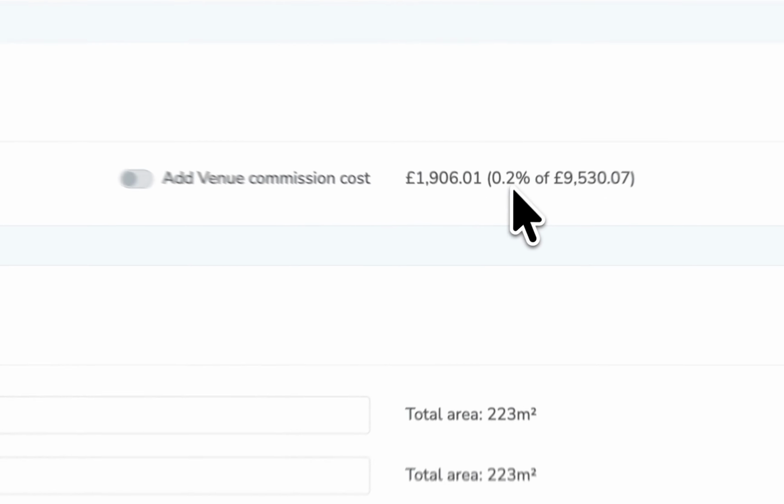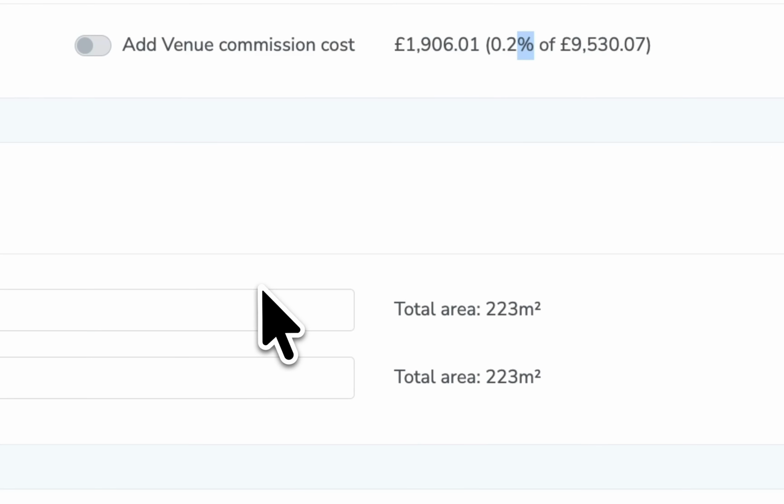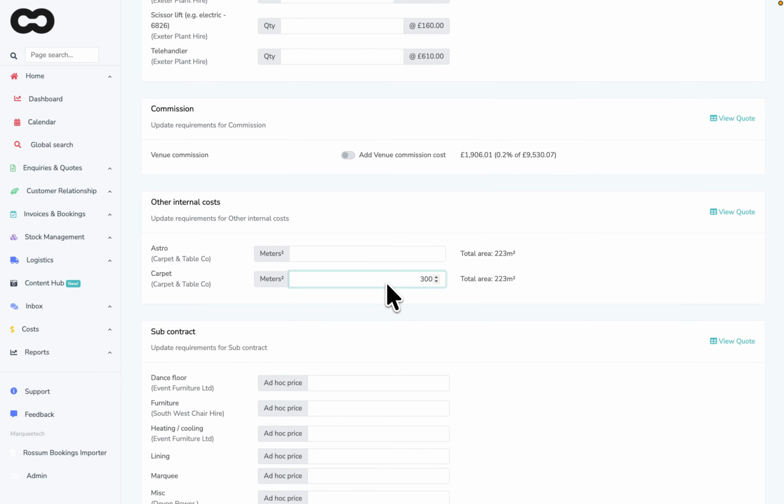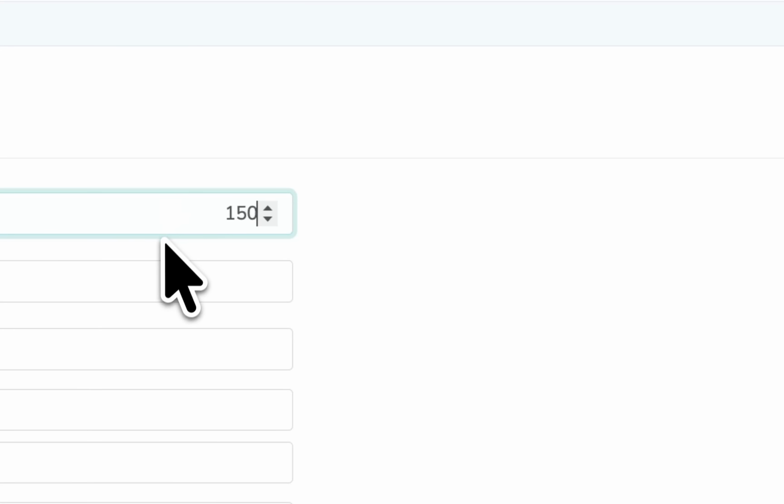Commission costs, that's how you can create a percentage type of costing. Square meter costs, this will often be done for flooring, for example. And then you can also just have an ad hoc price like so. So I'm going to skip all of this. Hopefully you get the idea of how that works now.